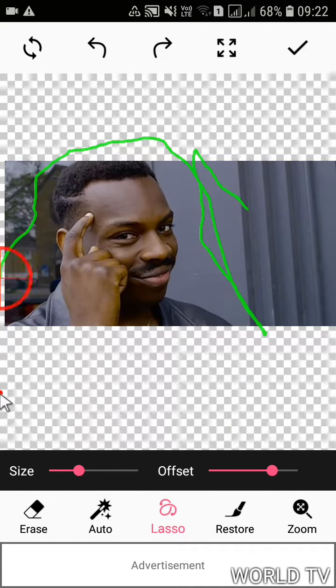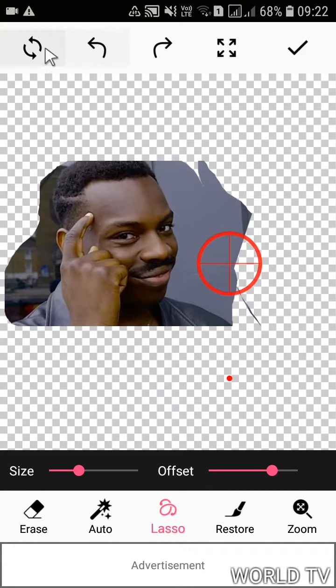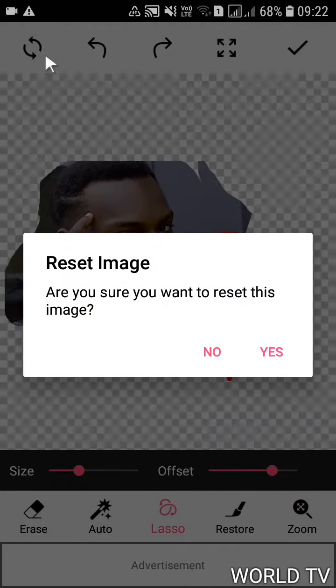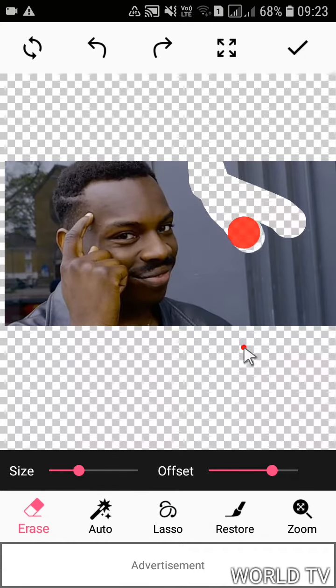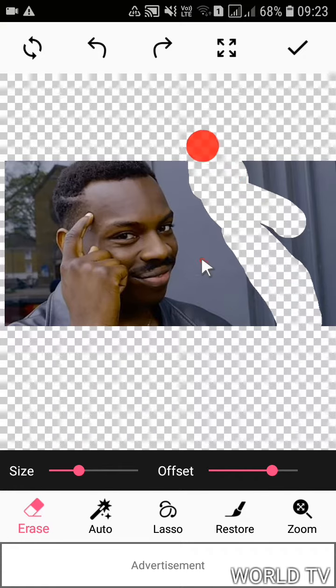I think the BG Remove tool is better than the others. It's easy to work with. Then I'm always choosing the BG Remove tool. It's easier than the others. Okay, we'll see. I'm erasing the useless parts.